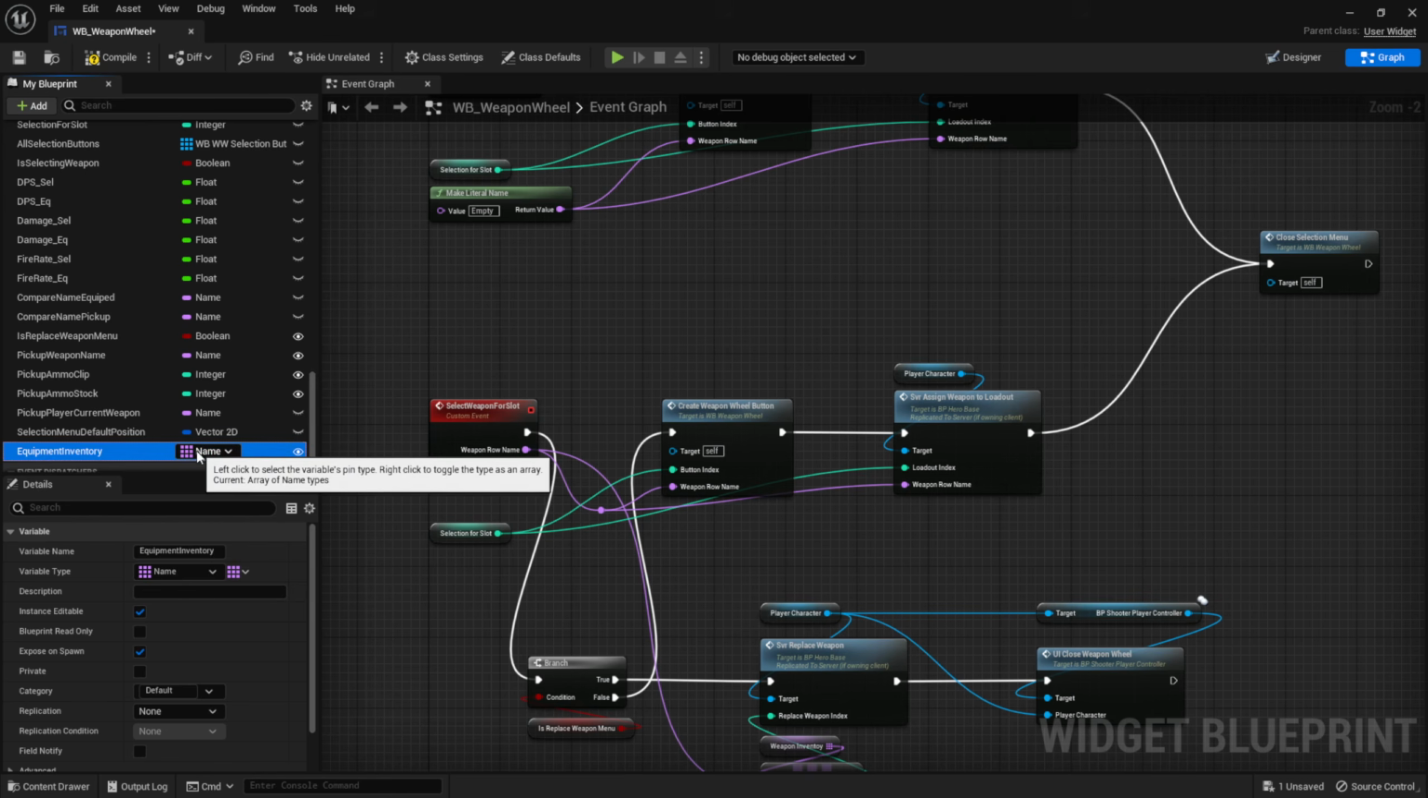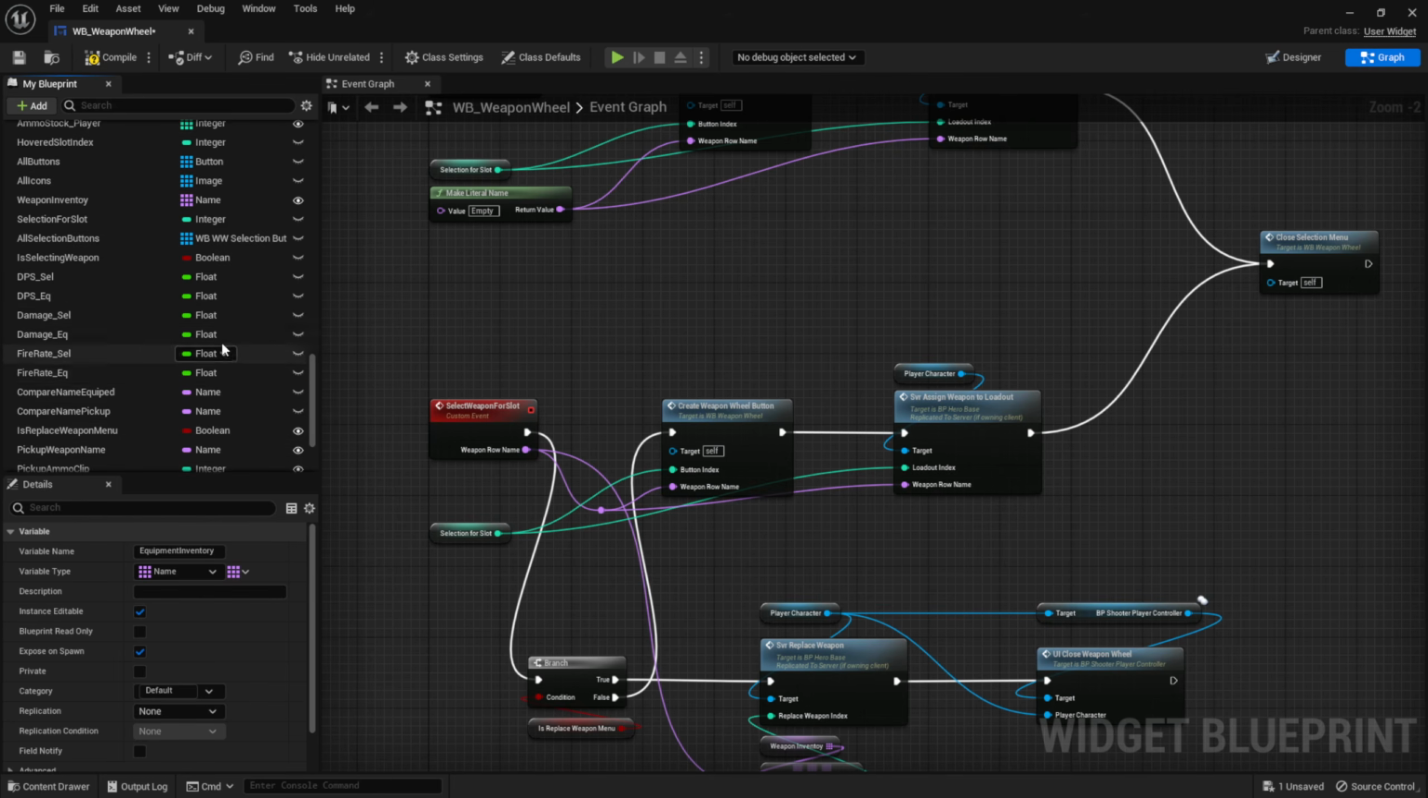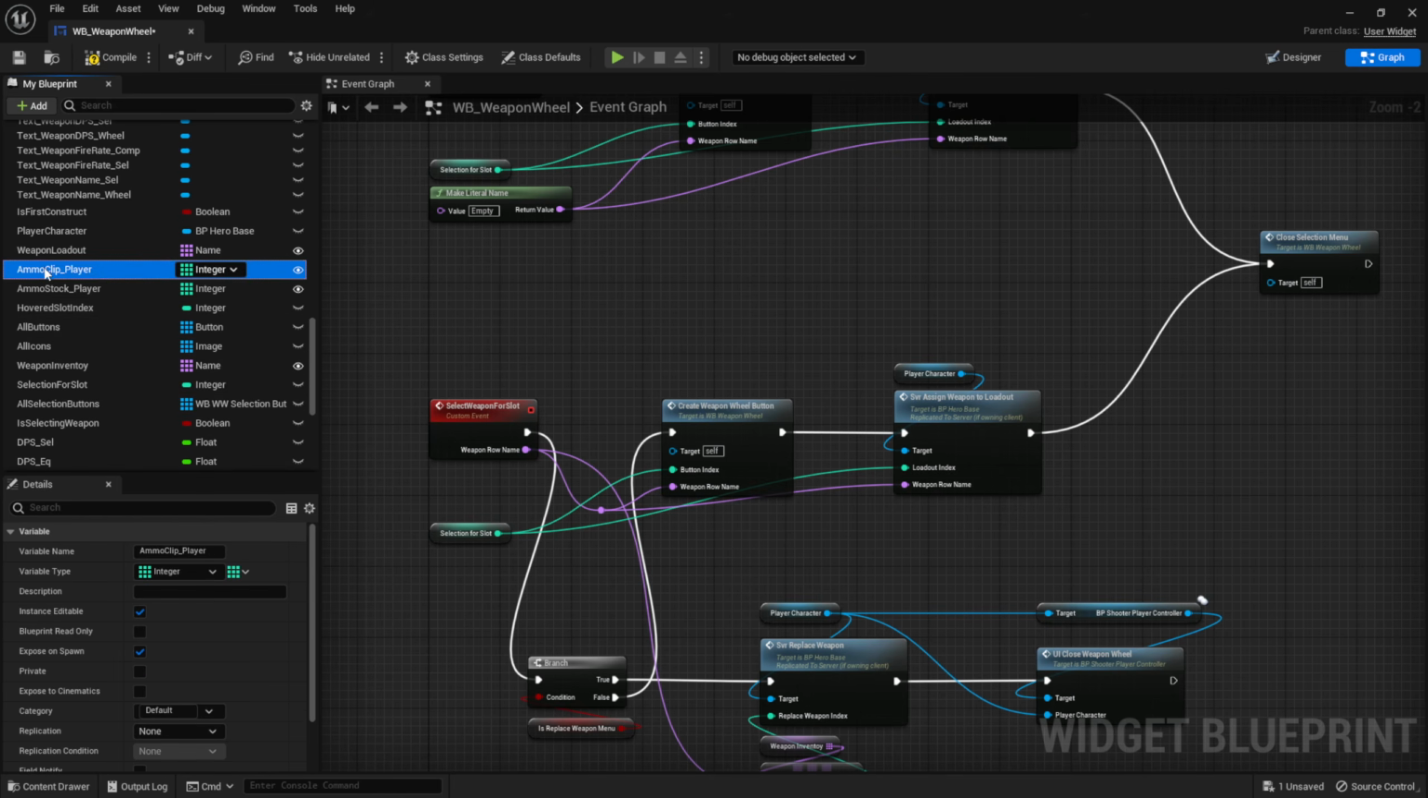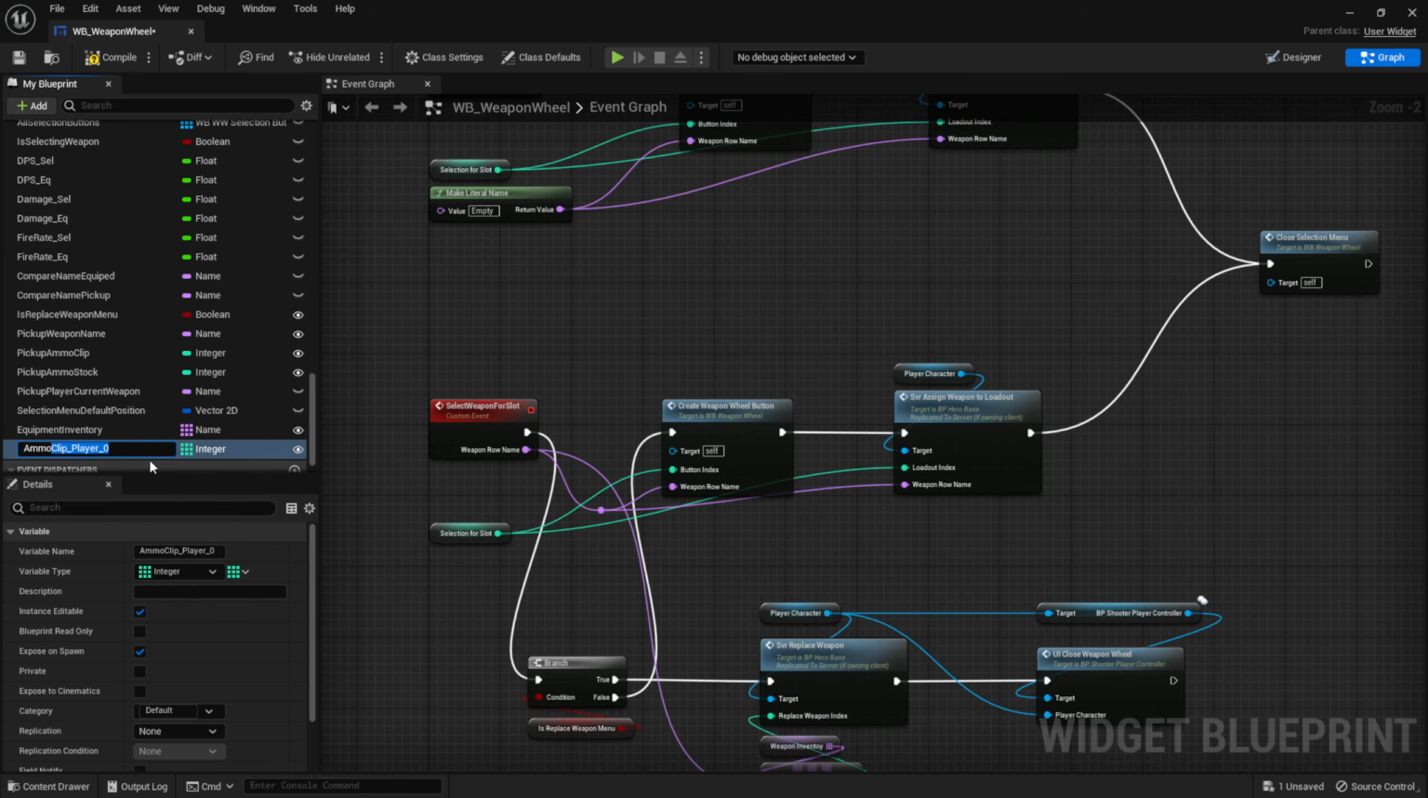So we want it to be an array of names, and it needs to be instance editable and exposed on spawn. And we also want an array for the ammo, so I'm going to grab the ammo clip player and duplicate that one, and this is going to be the ammo equipment player. And this needs to be an array of integers, and again instance editable and exposed on spawn.